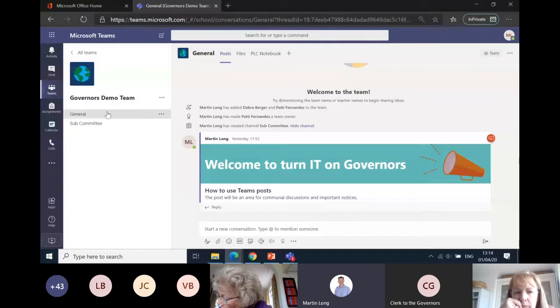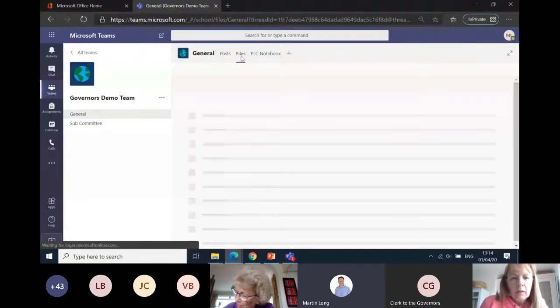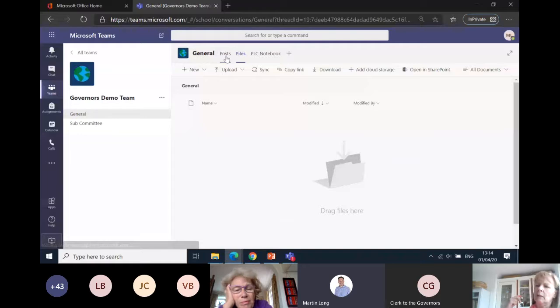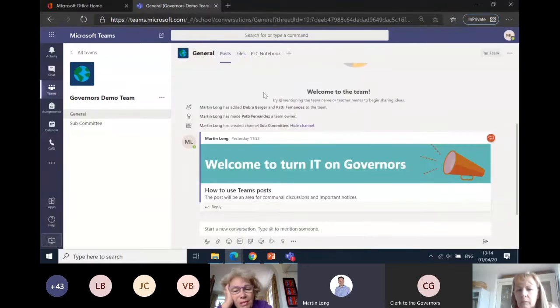Down the side here, you've got what's called channels. And then over the top here, you've got tabs. The one tab that you're probably going to use a fair bit is posts. So you can change between the tabs by clicking on them. Don't worry too much about files, because as I said earlier, most governors have got their files stored in something like Governor Hub, or you've got another system for using it. But you have posts, and that's an area to post messages to the other members of the governing body. And I've just popped one in there saying, welcome to Turn It On for Governors, and then how to use Teams posts.